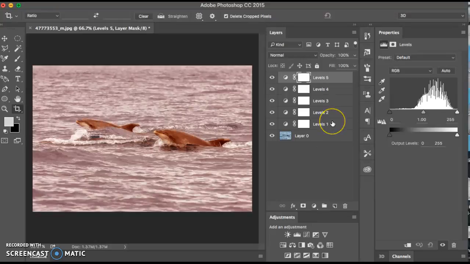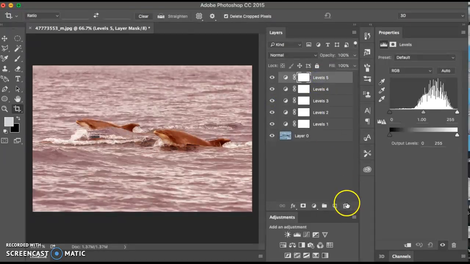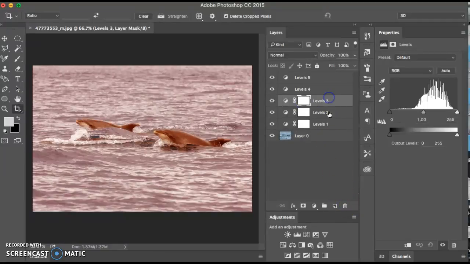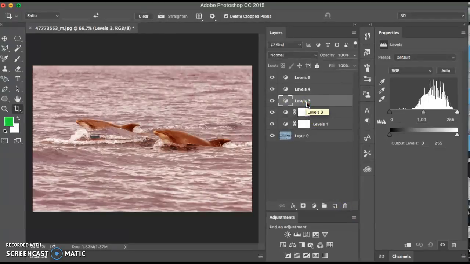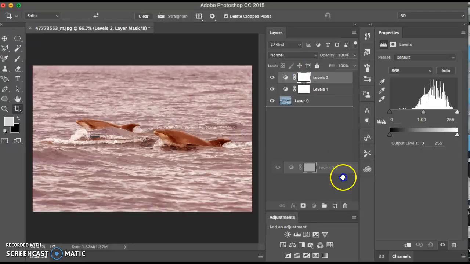And I think I selected one too many. Let's go ahead and delete it. We don't want to delete the layer mask though. Delete. Accidentally did a bunch. So the next thing we'll do, there we go. Just one is fine.